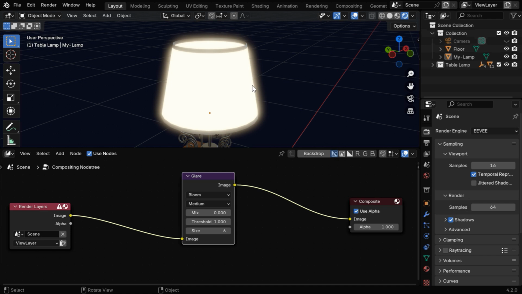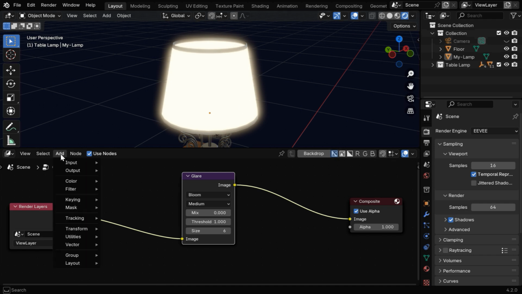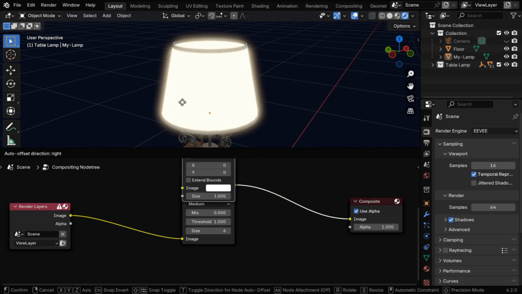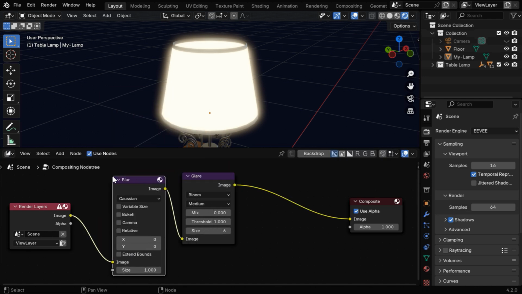So in order to add a blur to our table lamp, we'll again go to the Add menu, then under the Filter group, under this Blur group, we'll pick up a simple blur node, and place it right before the glare node. Then in this blur node, we can increase these XY values, maybe to say 10. We can see it in real time, and now it looks better, because of the blur effect added to its edges, and it looks real for any bright source of light.